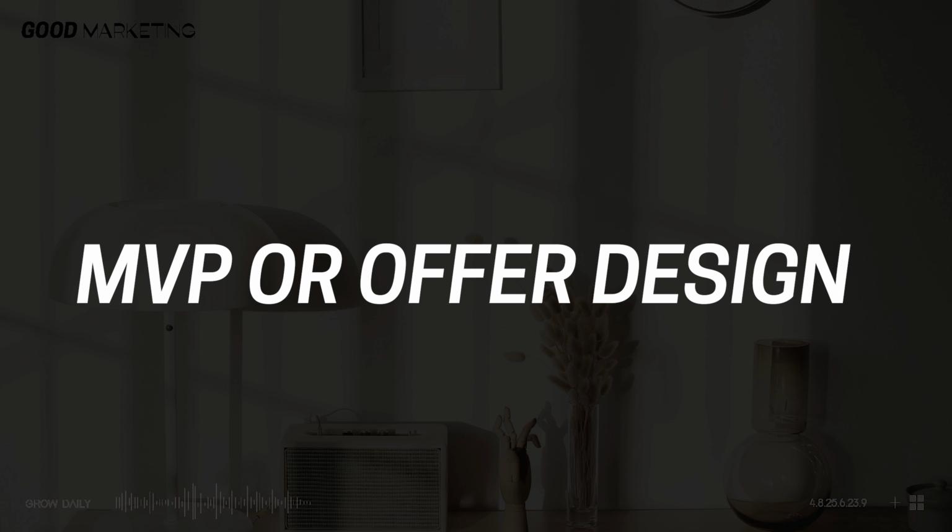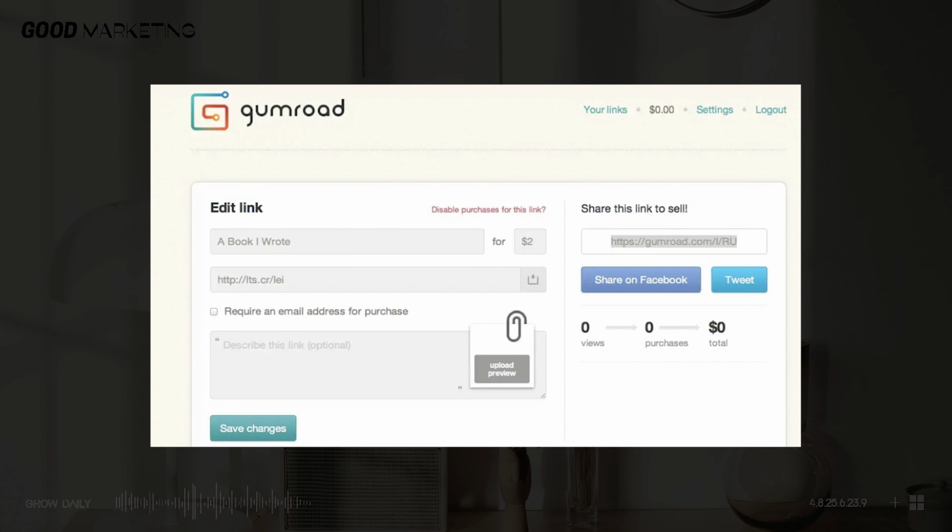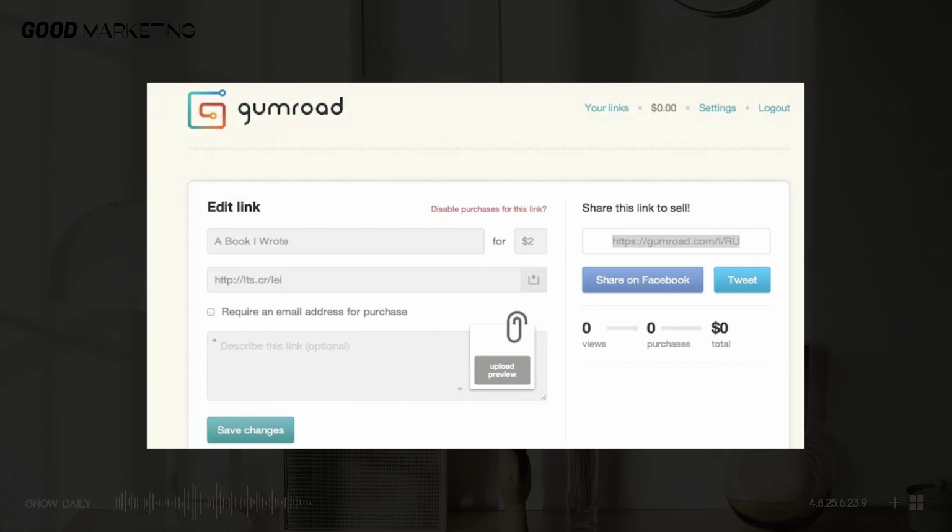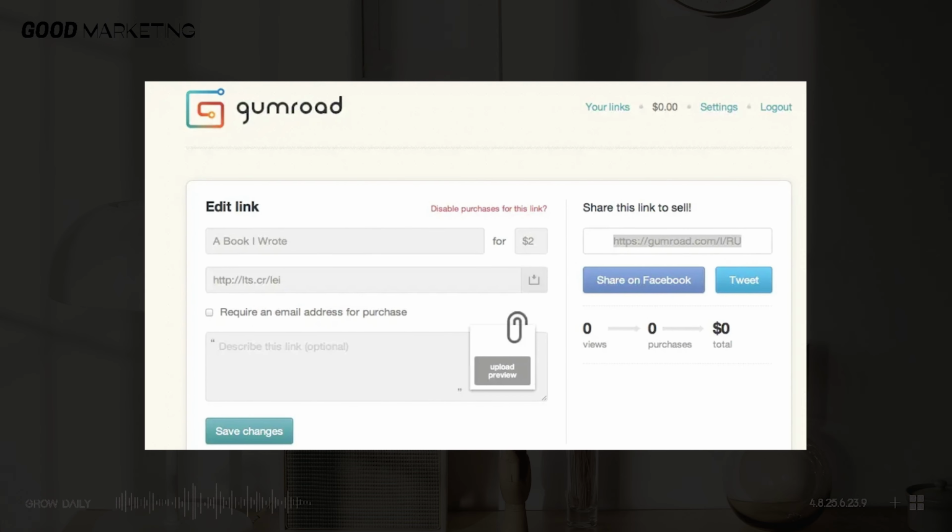So the second stage we go through in the checklist is the MVP or the offer design. And we are not building a perfect version. We are just building a testable version for launch. Gumroad's first ever MVP was just a link that people could use to download products. There was no dashboard, no site, no different pages. It was the quickest thing to get people going.